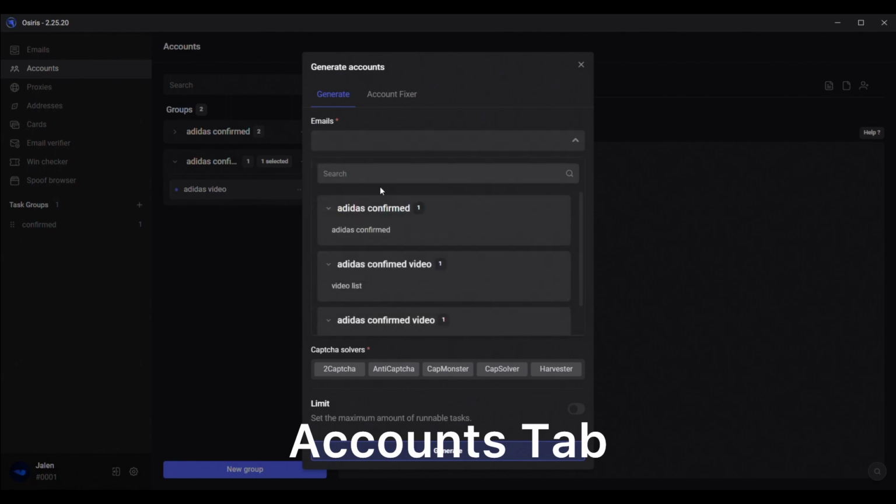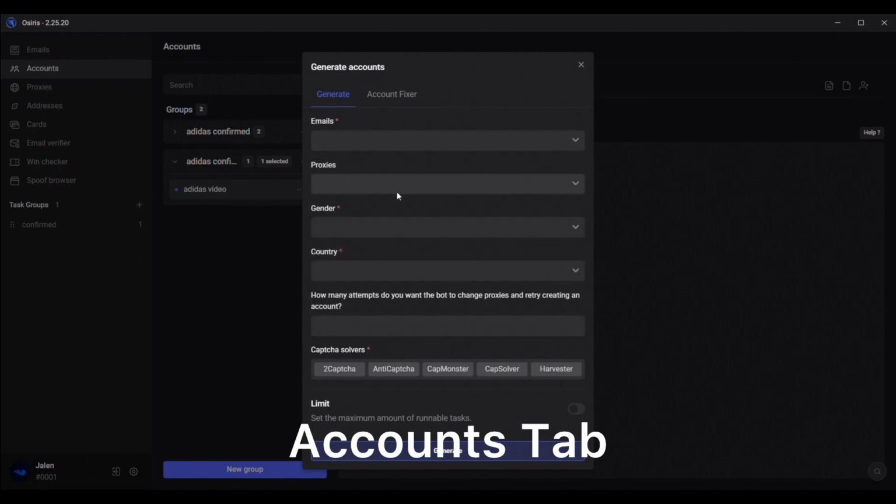So you use your email list that we created earlier. Proxy list, we'll get to that after this. Gender doesn't make a difference. I would honestly just do random. Country, US or whatever country you're in. And then this is how many attempts you want the bot to change proxies. So if your account fails because of your proxy, it'll switch proxies twice and try to make the account. If you do have this enabled, your proxy count should be double the amount of accounts you're trying to make. So if you're trying to make 100 accounts, for example, you should have 200 proxies if you want it to retry. Cap solver will always be the option for captcha solvers for Adidas confirmed.